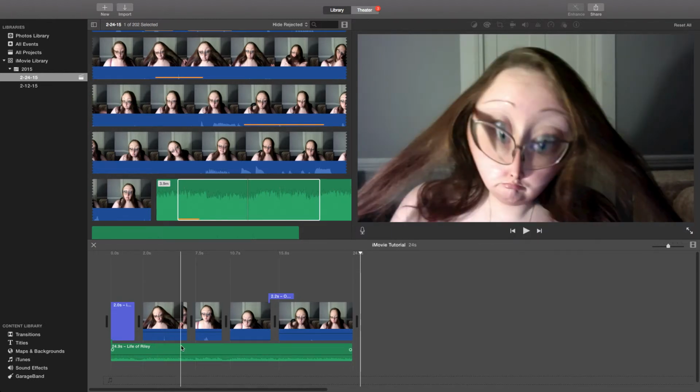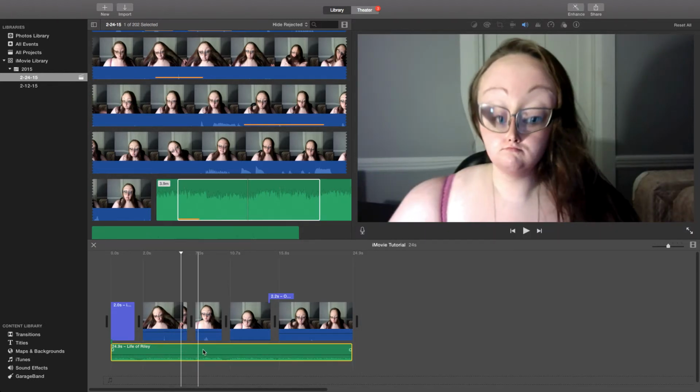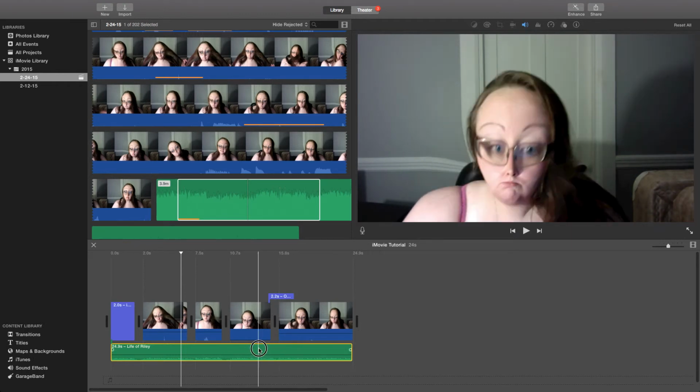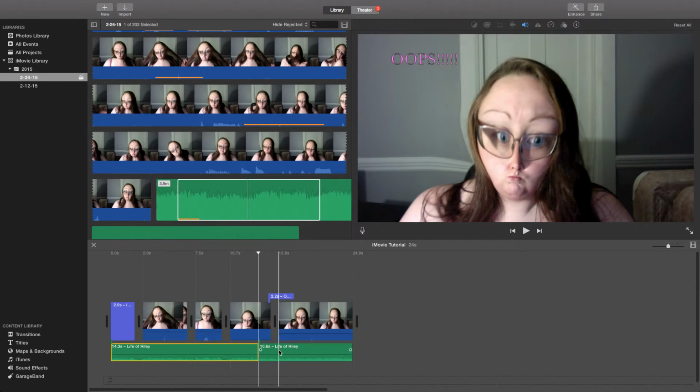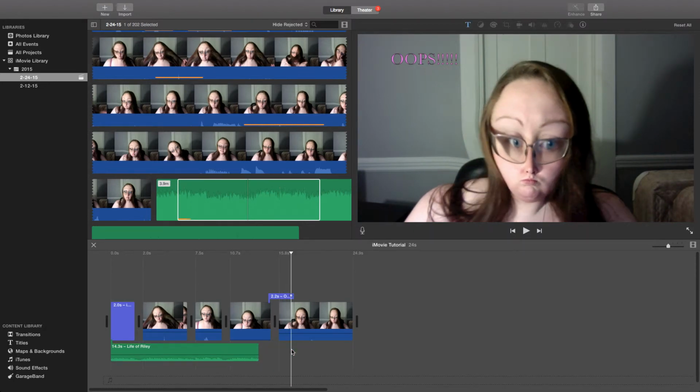You can edit these audio clips just as you can edit the video clips. So as long as this is highlighted yellow, you can hit Control and split clip, and you can get rid of those.